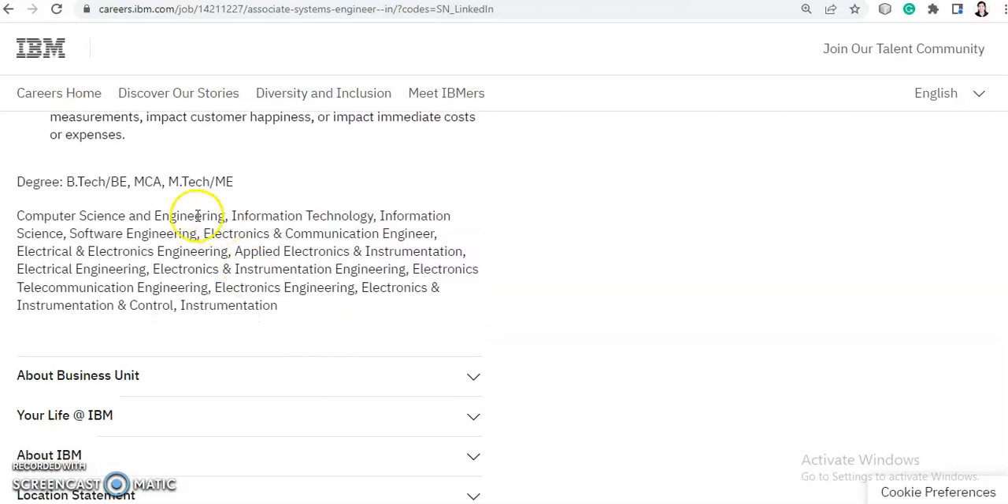of expenses. Okay, now the degrees which are eligible are B.Tech, BE, MCA, M.Tech, and ME. So all the engineering related degrees are eligible. The branches they have given are computer science and engineering, information technology, information science, software engineering, electronics and communication engineering, electrical and electronics engineering, applied electronics and instrumentation, electrical engineering, electronics and instrumentation engineering, electronics and telecommunication, electronics engineering, and control and instrumentation. These are the branches related to electronics, electrical, and computer science that are eligible. So all these branches are eligible. Any batch can apply for this job. So do apply for this associate system engineer hiring if you are from BE, B.Tech, ME, M.Tech, or MCA. Okay, all the batches are eligible.